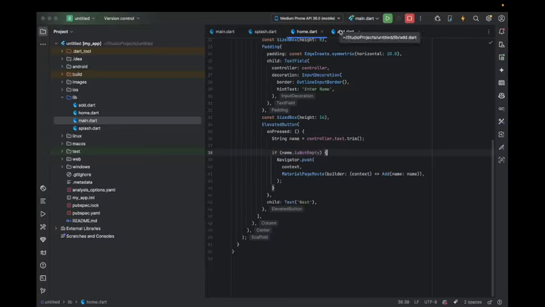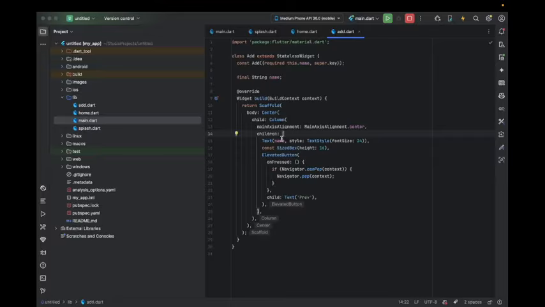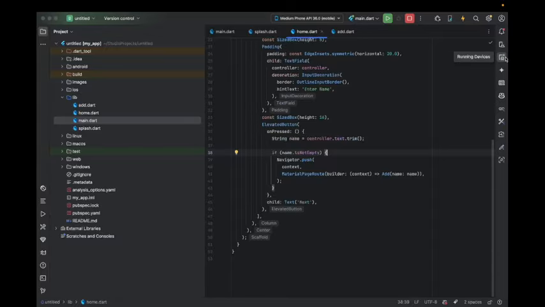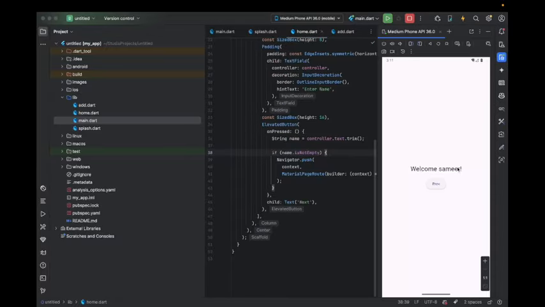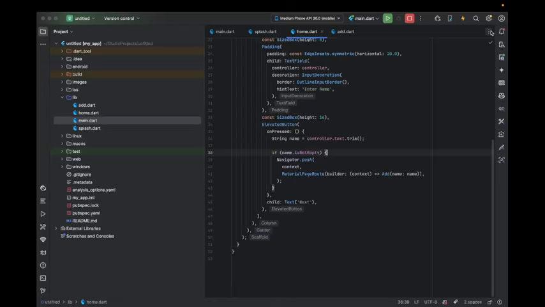So let's do one more thing. Instead of just simply printing Samir, we can write welcome, dollar name, so that it will sound better. Now you can see this welcome Samir is there. Or restart the app, come to the app and just write any other name. Let's suppose Rahul. Click next. Now you can see welcome Rahul. So this way we can pass the data.